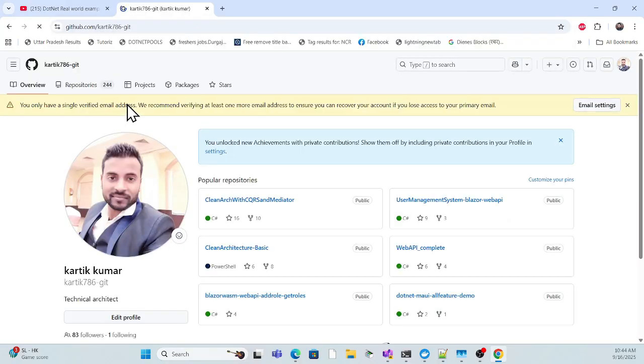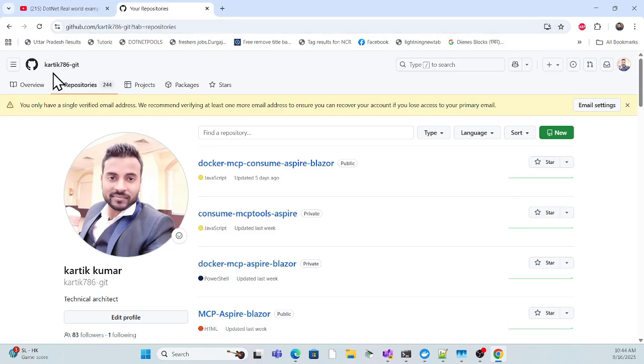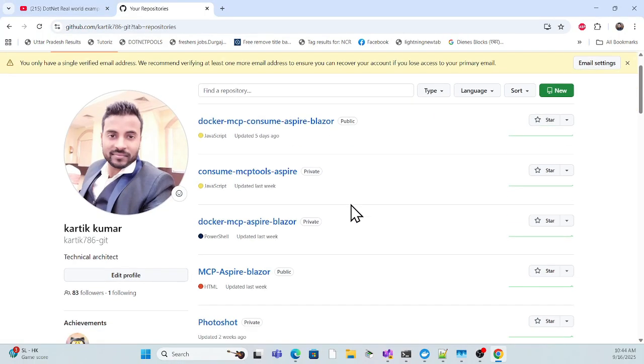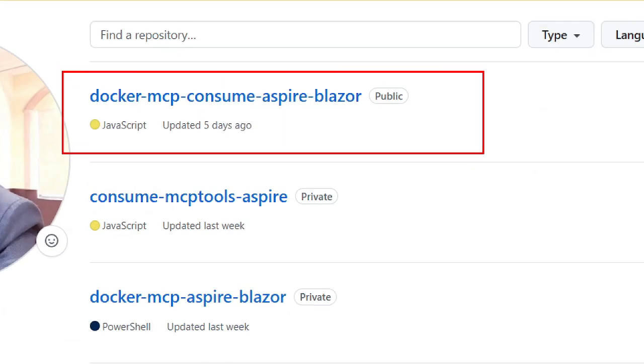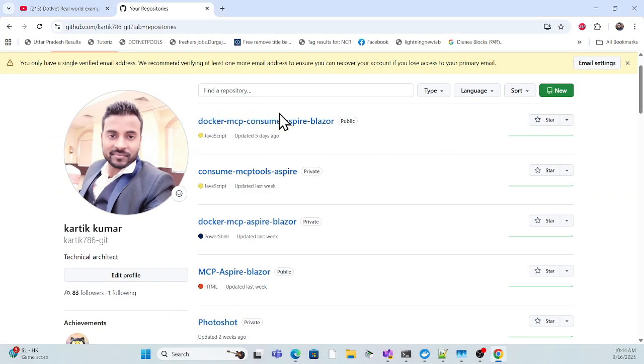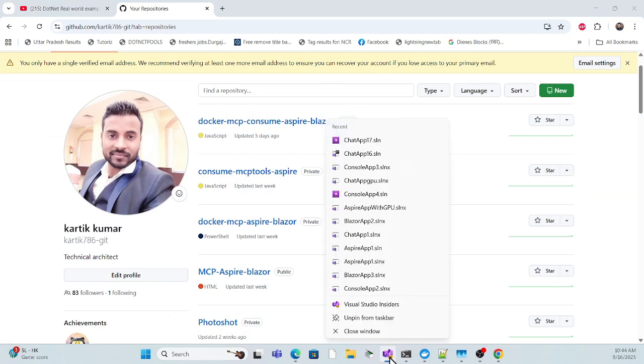Let me show you that. Go to my GitHub links, which is this, and you can check out this one. This is the one: Docker MCP consume as Blazor application. So now, moving on to the implementation, I'll take that same example and just clone it. If I clone it, it would be this.